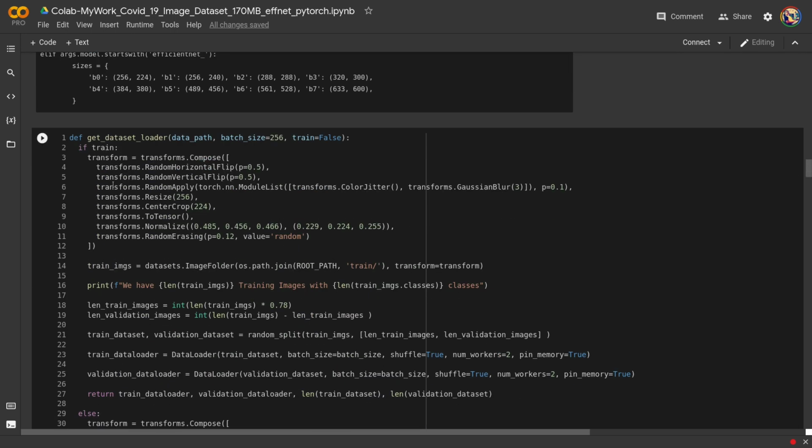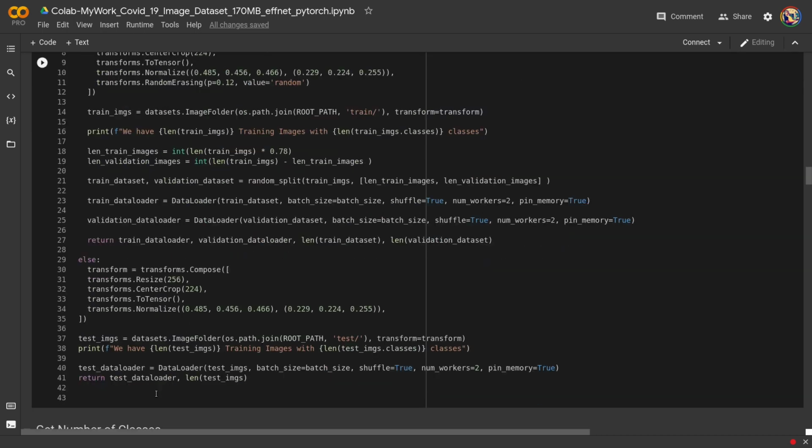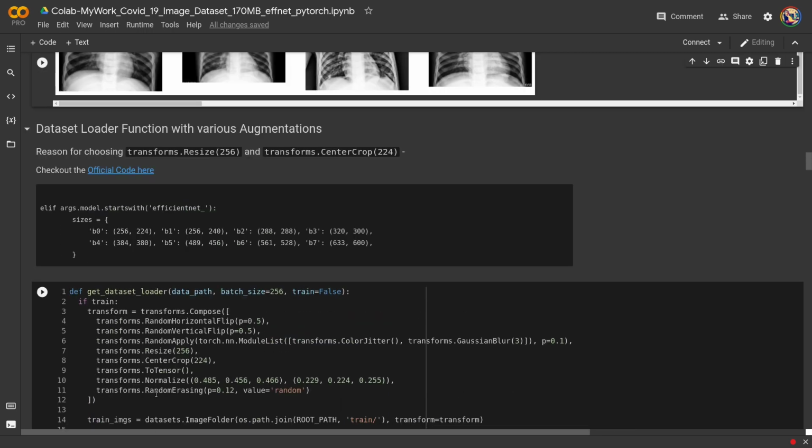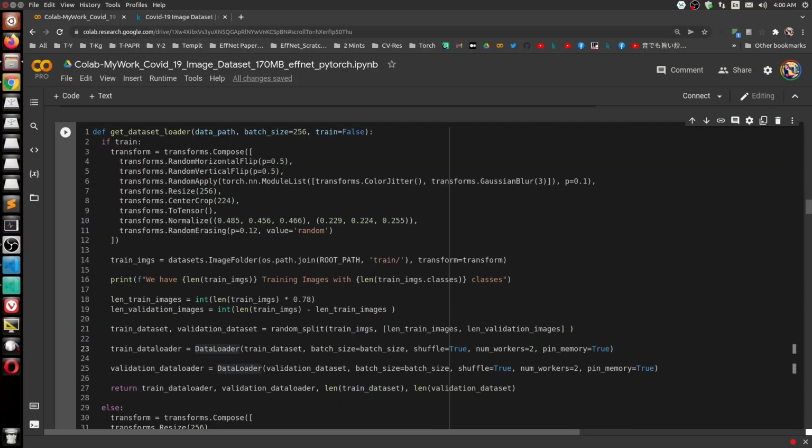That I have a function named getDatasetLoader, and that will load my dataset on a batch by batch basis, and of course applying some transformation. So let's quickly understand this getDatasetLoader function because it has a couple of sections. The first section is a transformation. Here I do all my data augmentation part of the original images. Generally, transformation does help the model to prevent the overfitting issue, and that's what I'm doing.